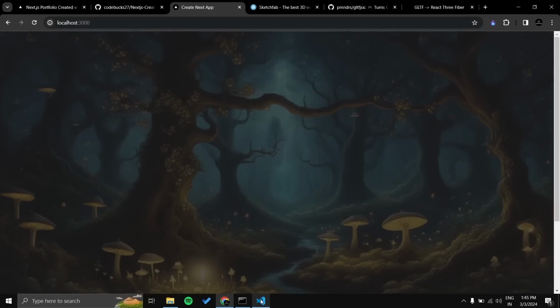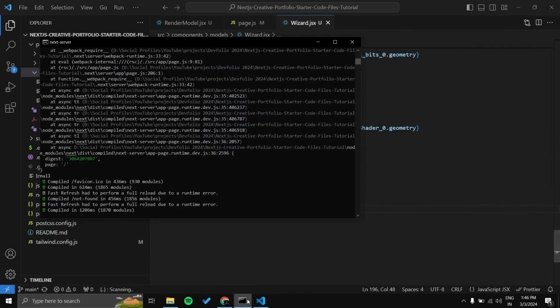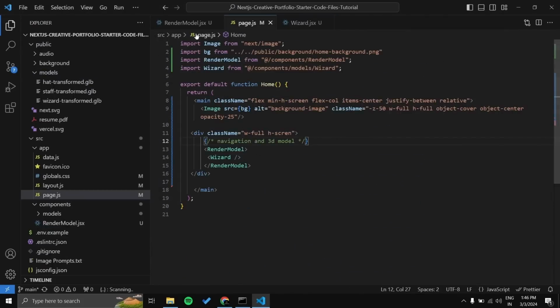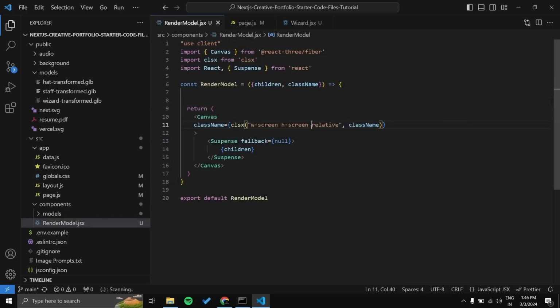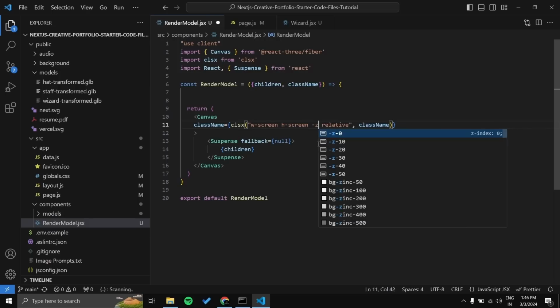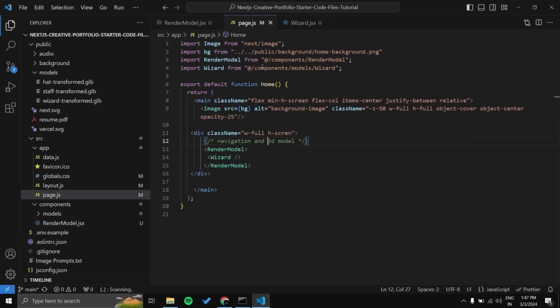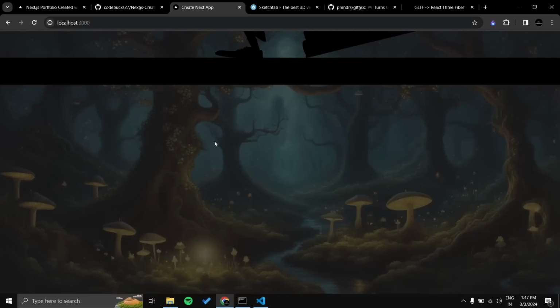We have our model, but it is behind the background, so let's change the z-index, and in the RenderModel file let's add the -z-10 z-index. Also, along with this, we will make this image fill up the whole screen, so just add fill, so it will make this background image absolute. And we have our model on top right here.